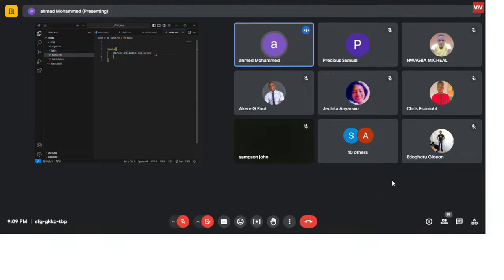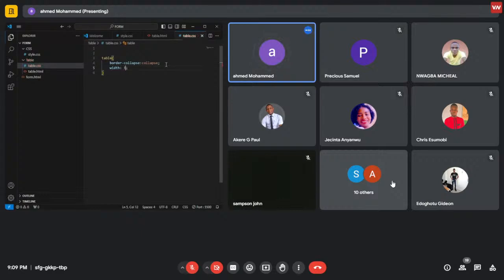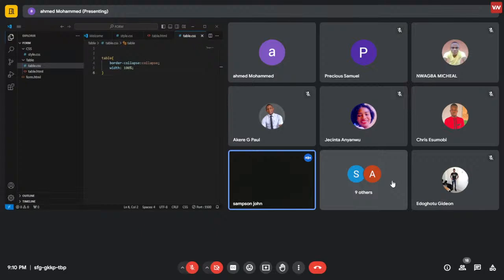And the next thing is the width. I want my table to have a width of 100%. So that's for the table. Now, if you go live and you refresh, you should be seeing something.